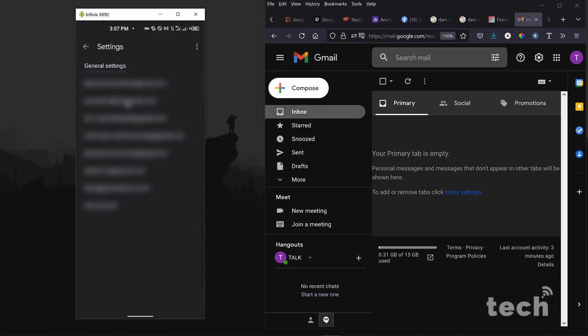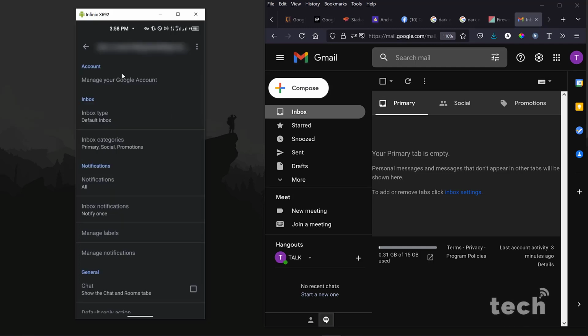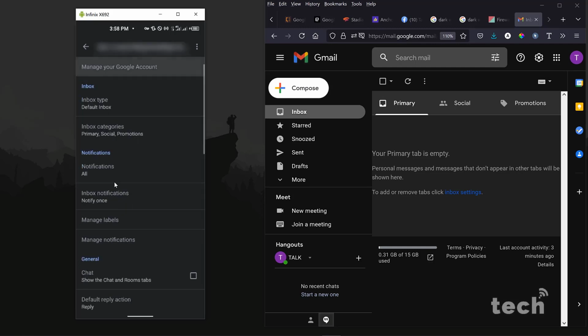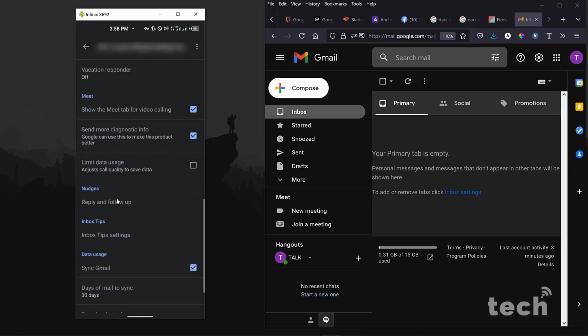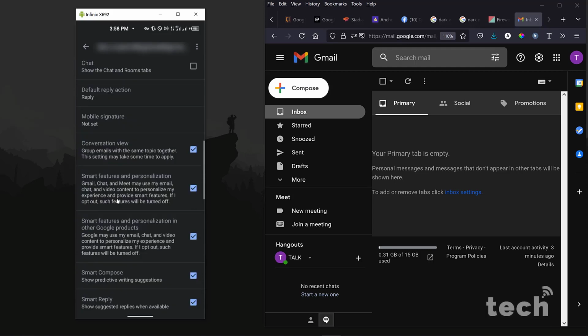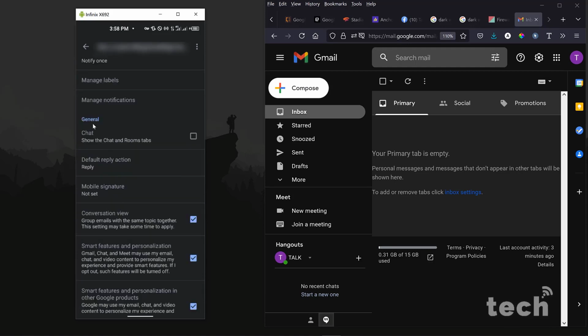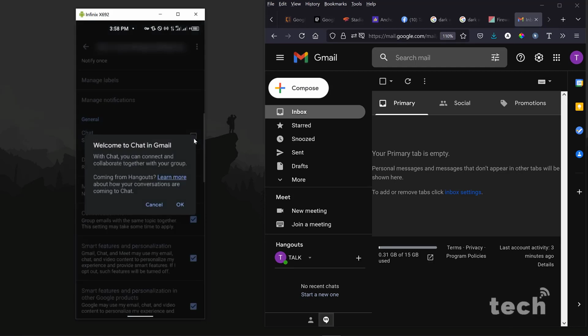So the Gmail app offers you the opportunity to have all your emails in one place. Now when I do that, it shows me accounts, inbox, notifications, general, and the list is endless. Now I want to activate chat, and chat is under general. So I have chats and the description is show the chat and rooms tab. So I'm going to check it and it's going to tell me with chats you can connect and collaborate together with your group.